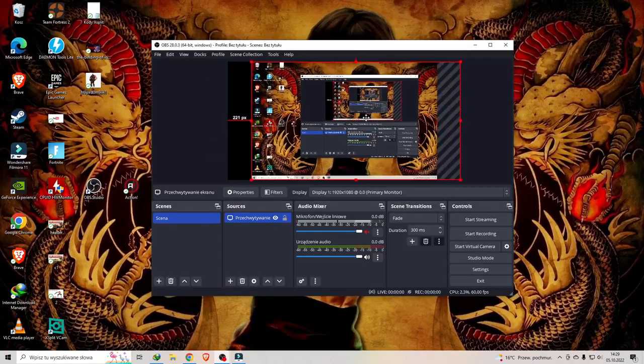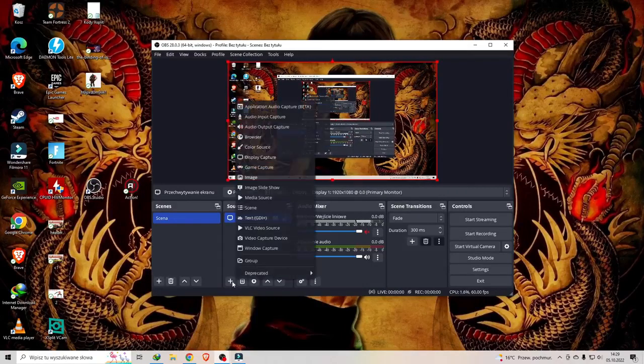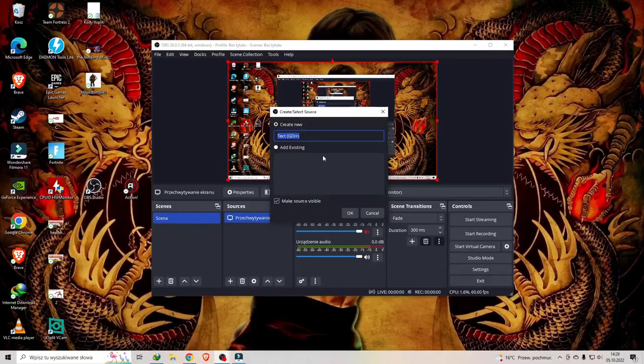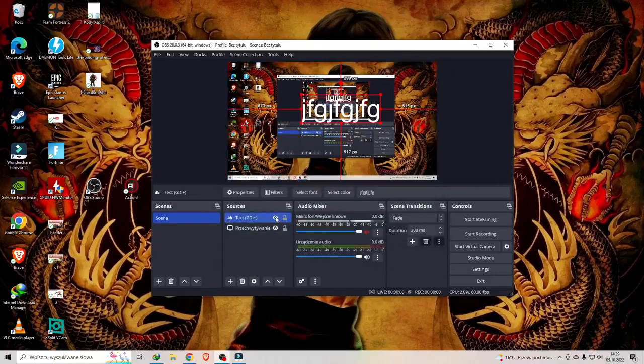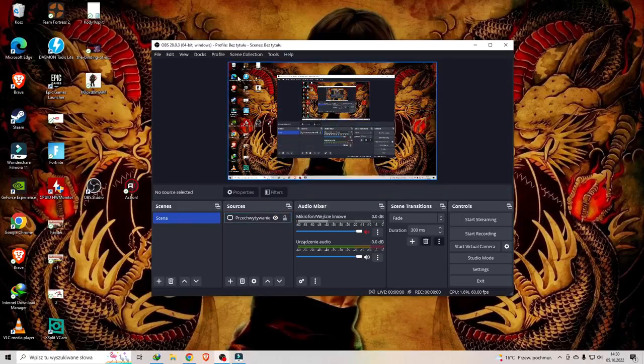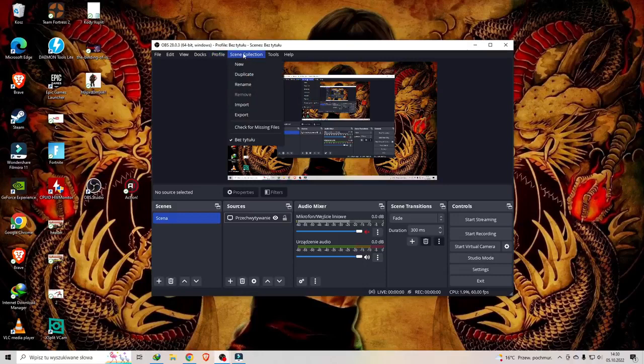You may also set screen recording. You may also set other things, like look where it is. It is text. You may add text. Yes, I can see. You may set it. You may make it invisible and visible during recording. Okay. And I think that's all.